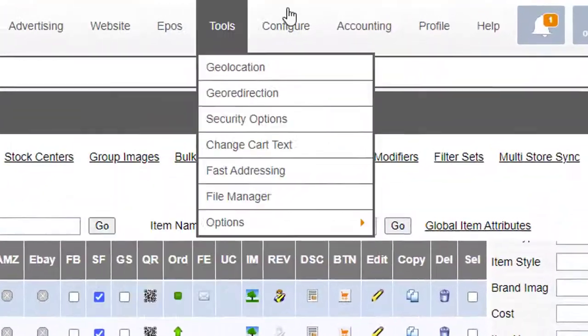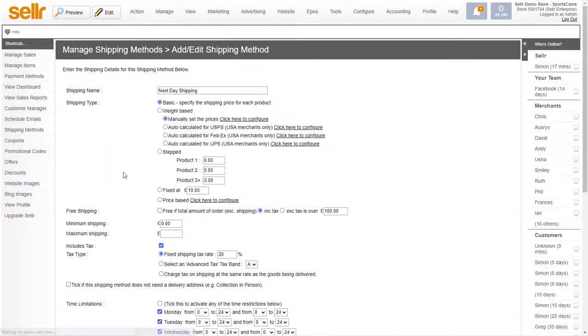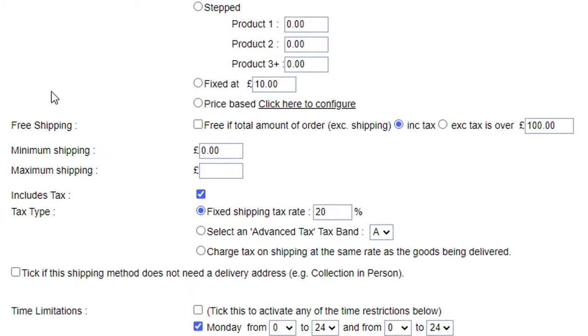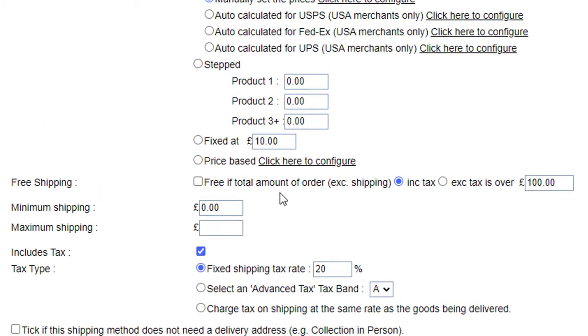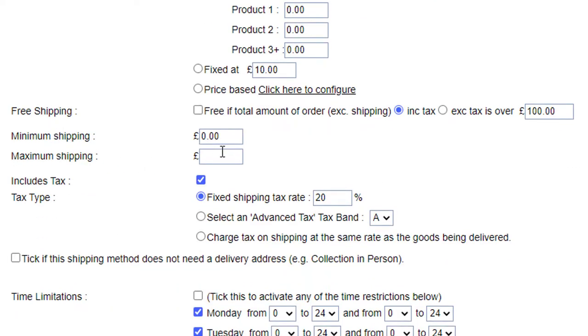There's some other things we can do as well. If we go back to Configure Shipping and edit that there, there's some other options down here. So we've got free shipping here. On any shipping method, you can set it to be free if the amount of the order, including or excluding tax, is over a certain value. You can also set a minimum or maximum shipping cost for that shipping method.